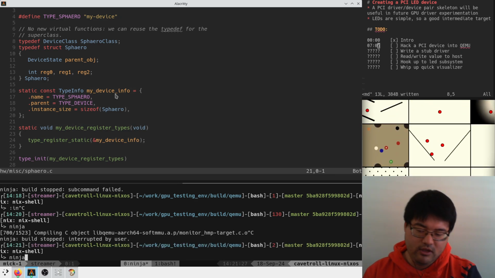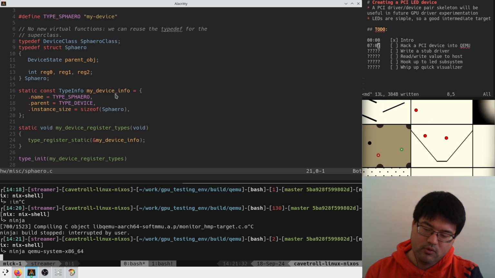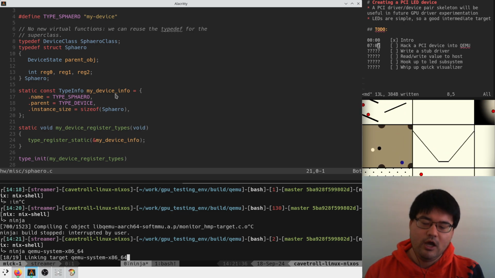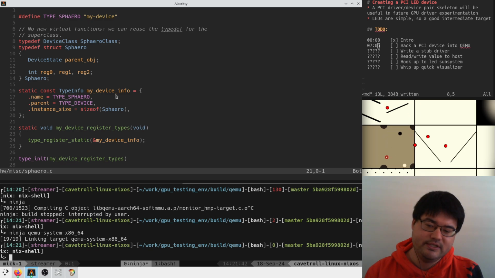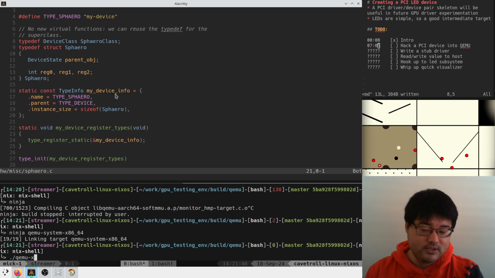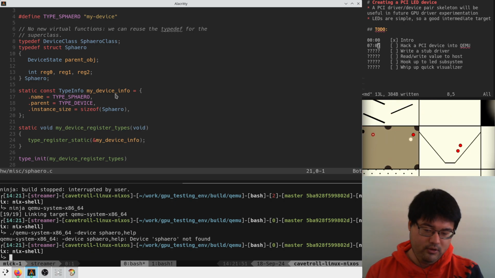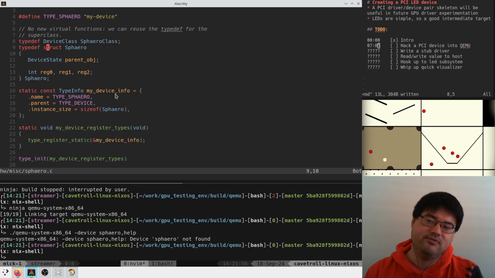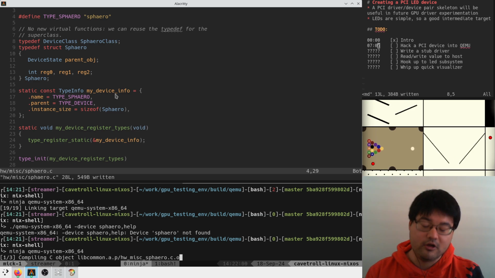We don't need to relink everything. We can get rid of just the x86_64 qemu system, that's all we really need here. So if I remember correctly, the qemu command line will actually walk every single device. And so just by doing this, we should be able to run qemu-system-x86_64 -device Sphero,help. Device Sphero not found. So I'm wrong. It's because type Sphero is called my device here. What if we write Sphero here, like we intended?